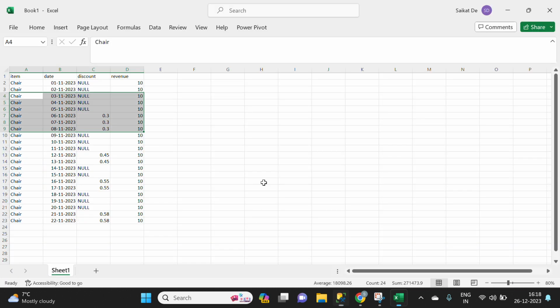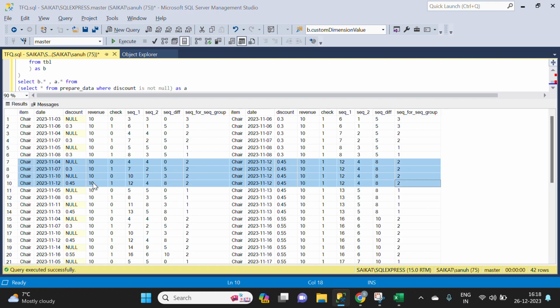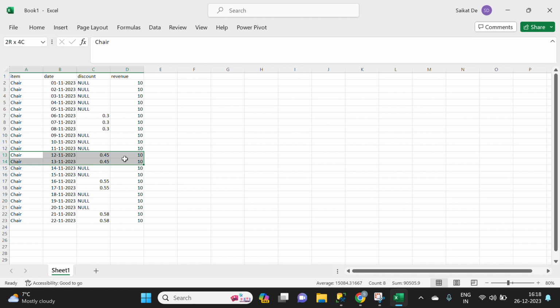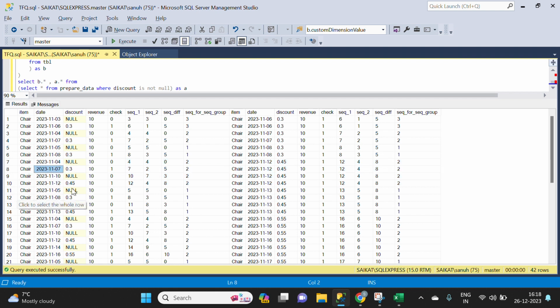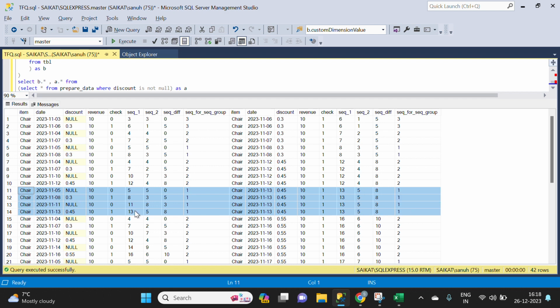For 12, if you look at the data, what do we need? We need this one and this one. For 13, we need this one and this one. So these 2 we need, not all of them, right? But for 12, we are getting all the 4 records. These 2 we don't need, 4 and 7. Similarly for 13, we don't need 5 and 8. We need only 11 and 13, right?